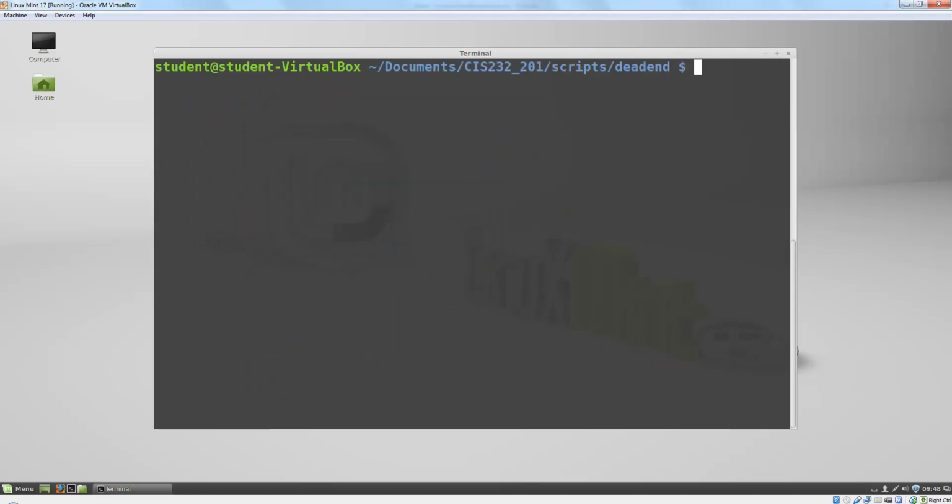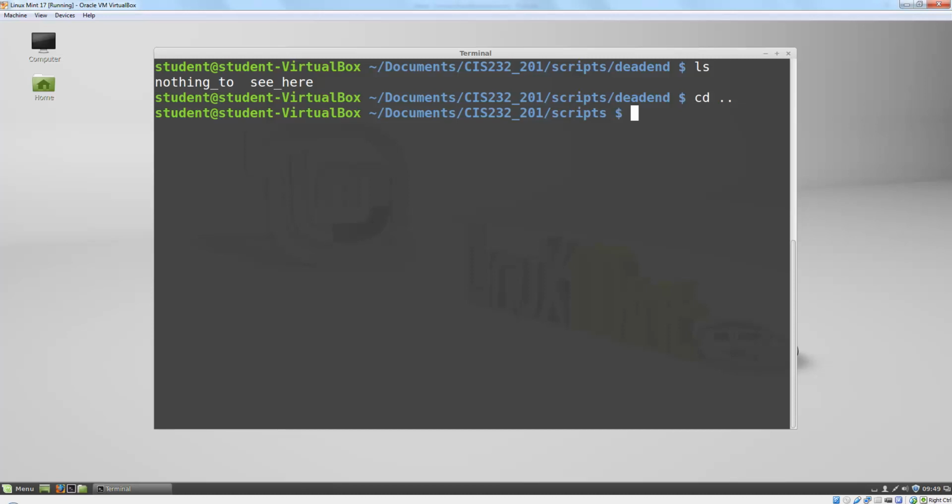I'm going to clear my screen with the clear command, and I've got two files in here. I went a little bit too far into this dead end directory. So if I want to step back up to a previous directory, I can do cd space .. and that will take me out of that dead end directory and back into the scripts directory. So I can again list here, see where I'm at.